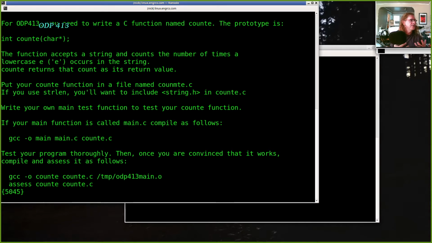So in 413, you're writing another function that has nothing to do with the previous ODPs you've done. There's no input, there's no output, there's no scanning, okay? This is a function that takes in a character array and counts the number of lowercase e's that we find in that array, and then returns that count. So the prototype is count e, takes a char star, that's a string, and returns an int. Same prototype style as the other functions you've been writing.